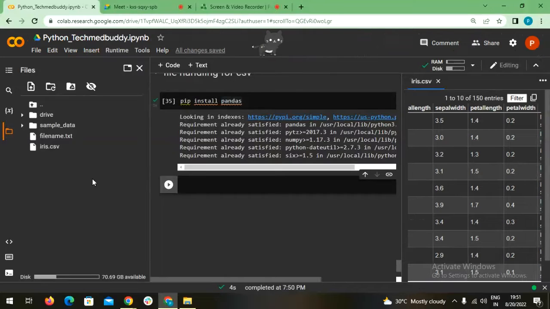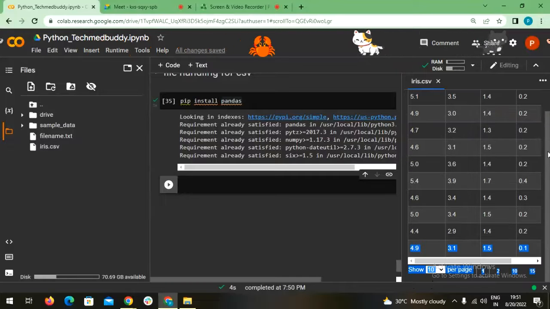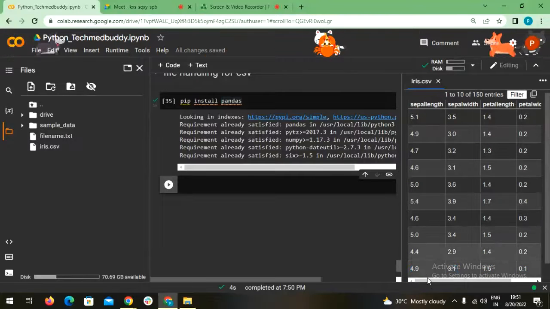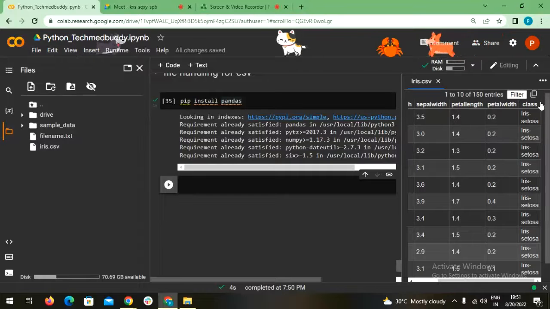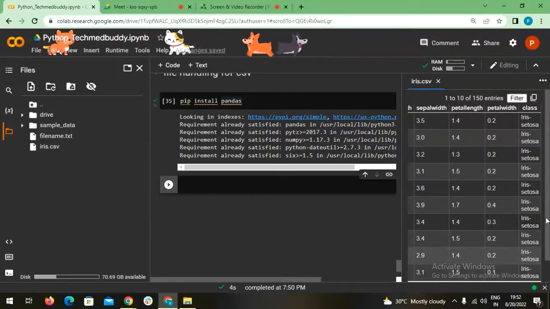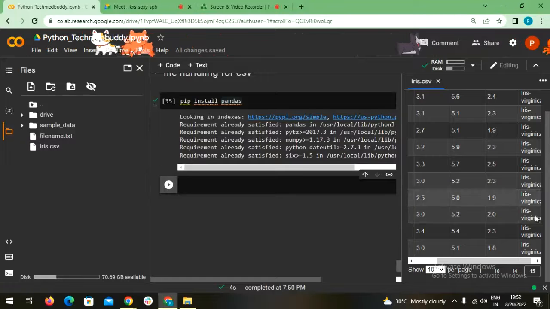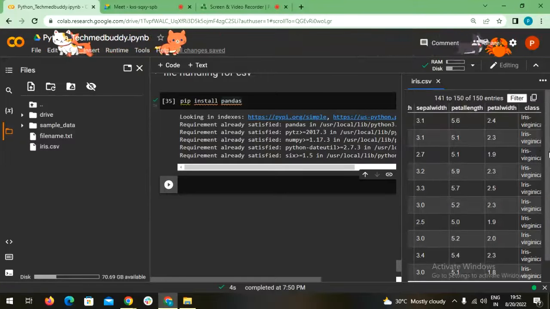So this iris dataset is a very famous dataset for beginning any tutorial. What we have is a flower dataset here: sepal length, sepal width, petal length, petal width, and the class means what type of flower this is. So iris setosa, and we have others also. Here we just have 10 entries, right? So we can see iris virginica and all, and we have their statistics, right?